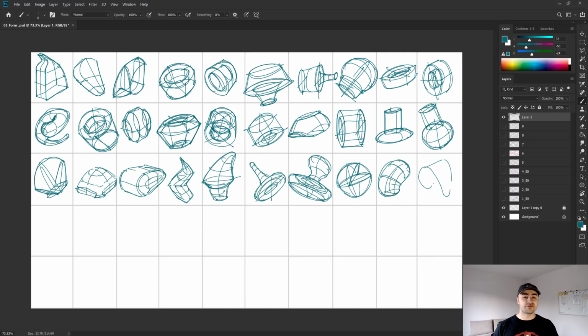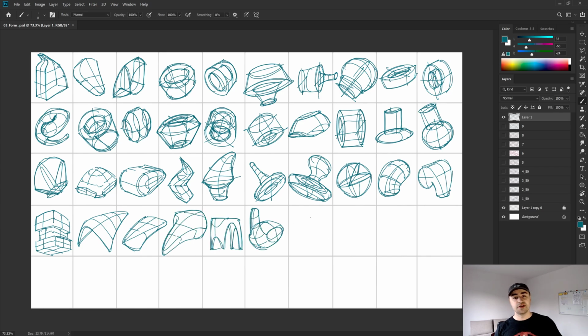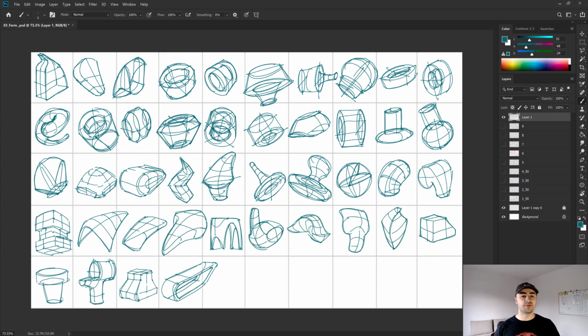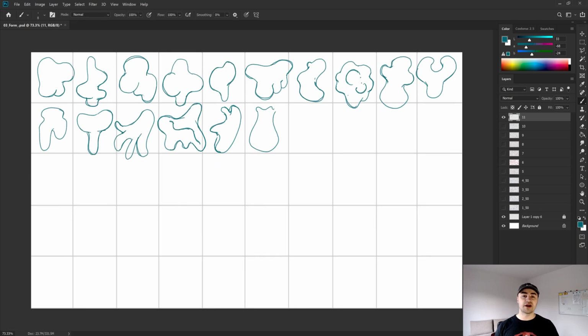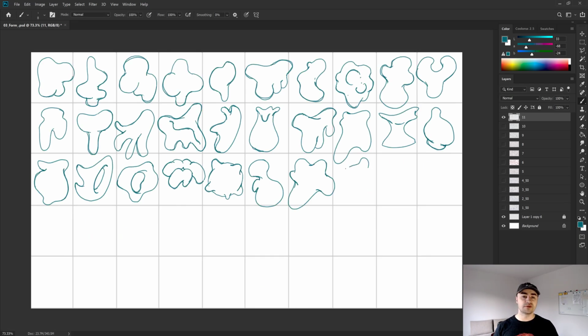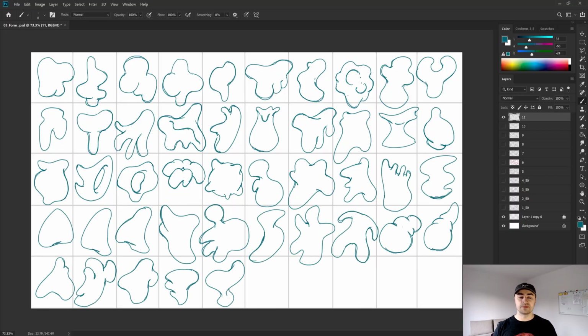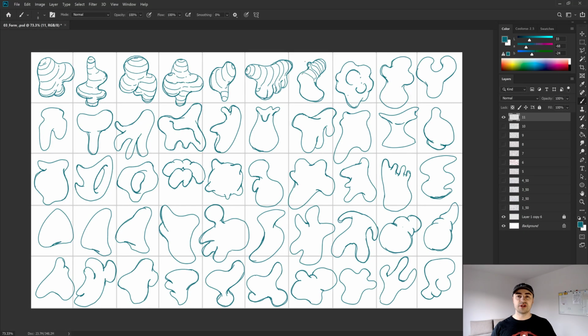I want to use reference for this challenge as well. Same as last time, I'm looking on Pinterest at whatever's in the feed and trying to pick up different forms and draw them simplified or exaggerated. It can really be whatever.